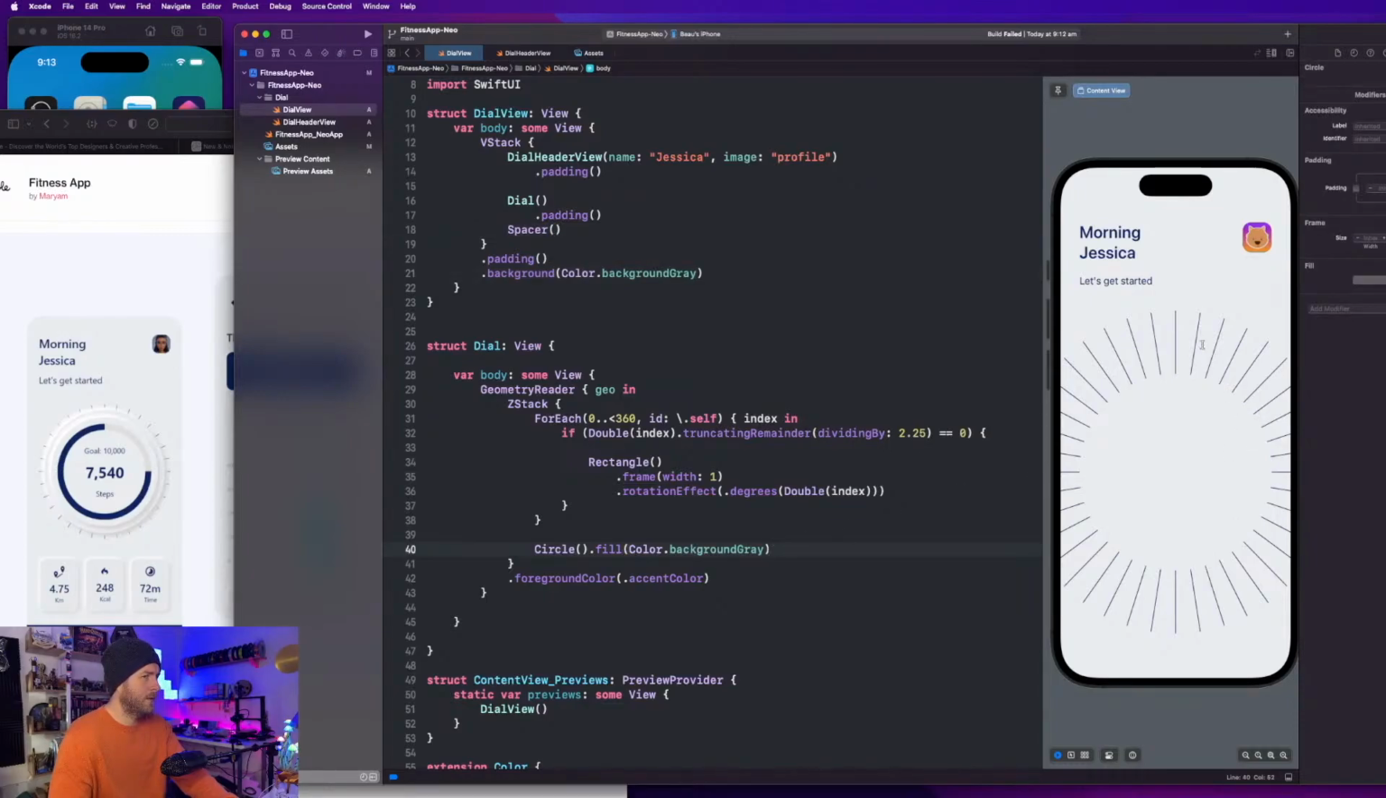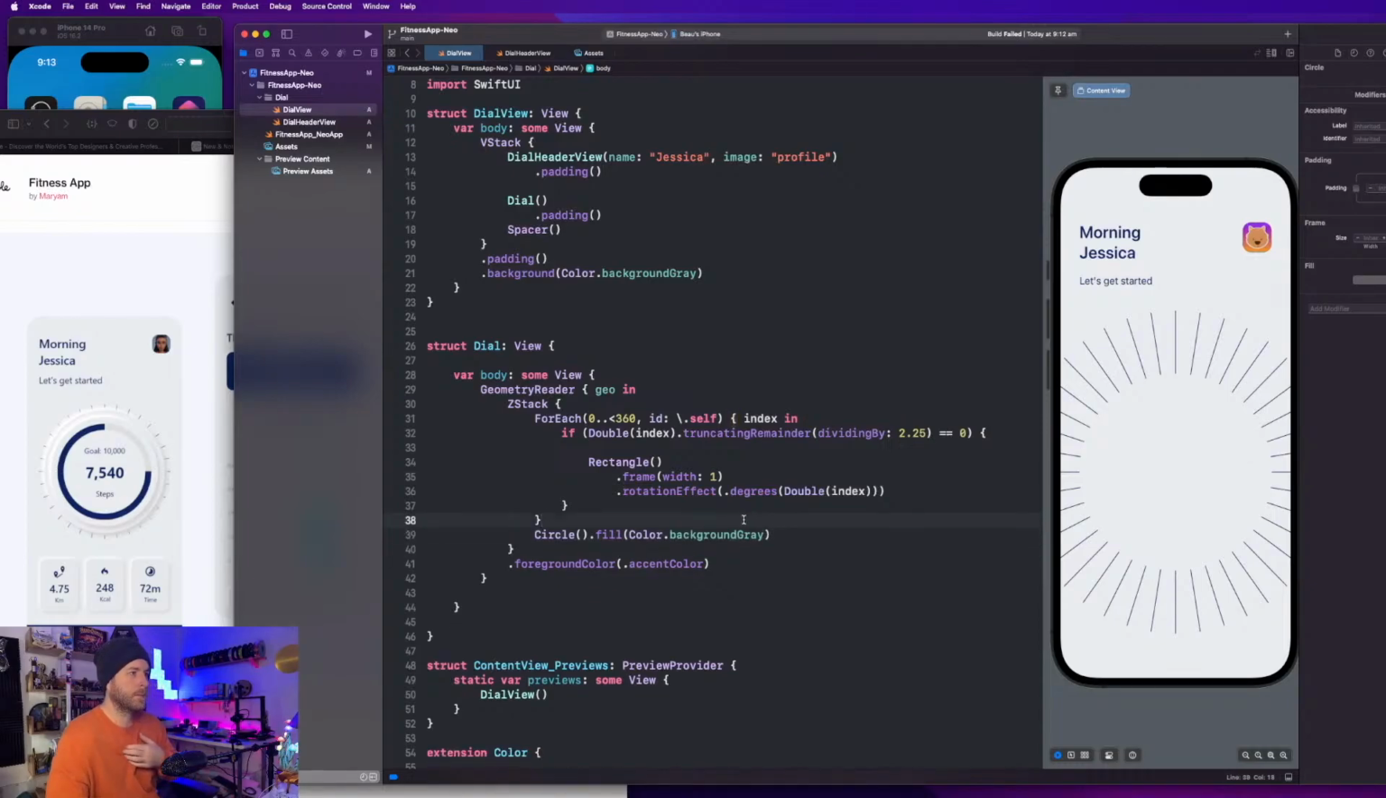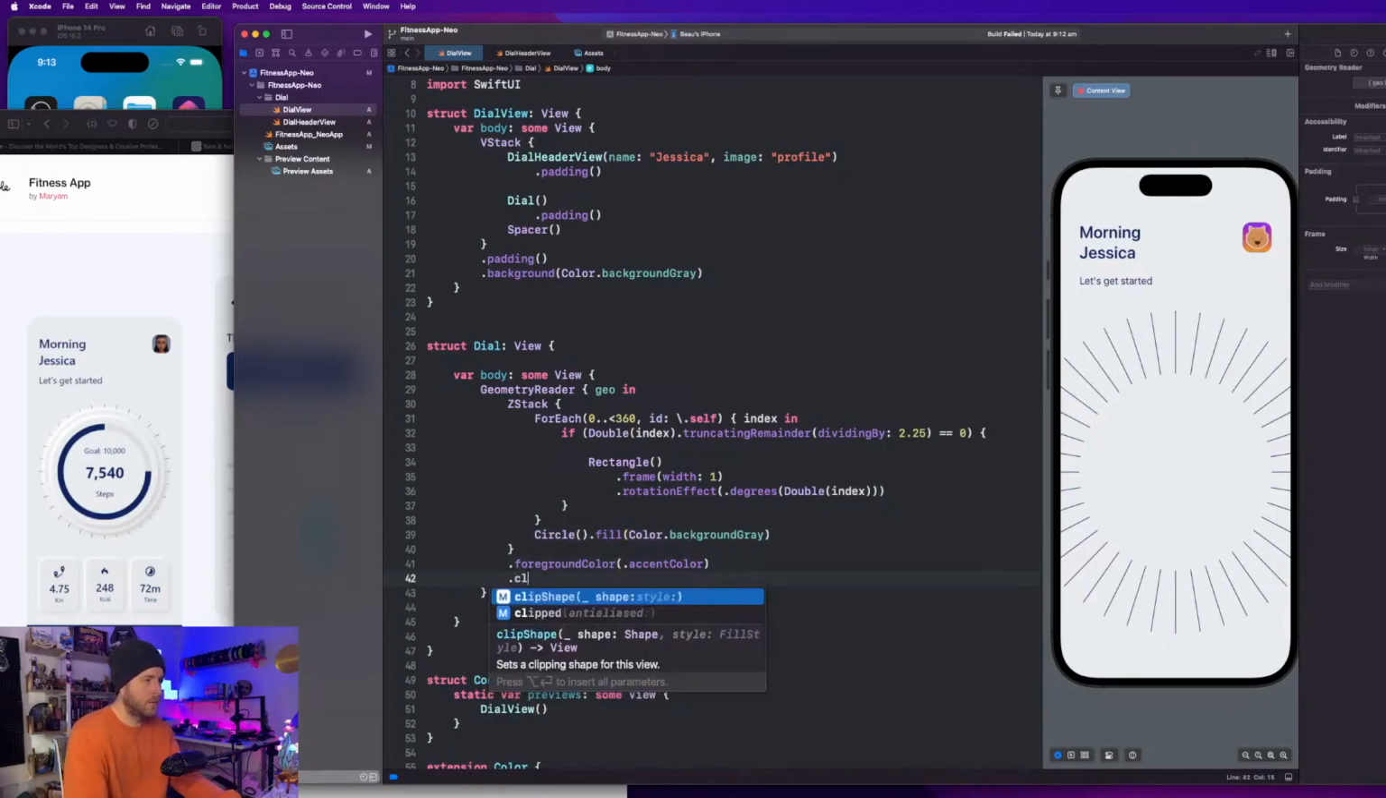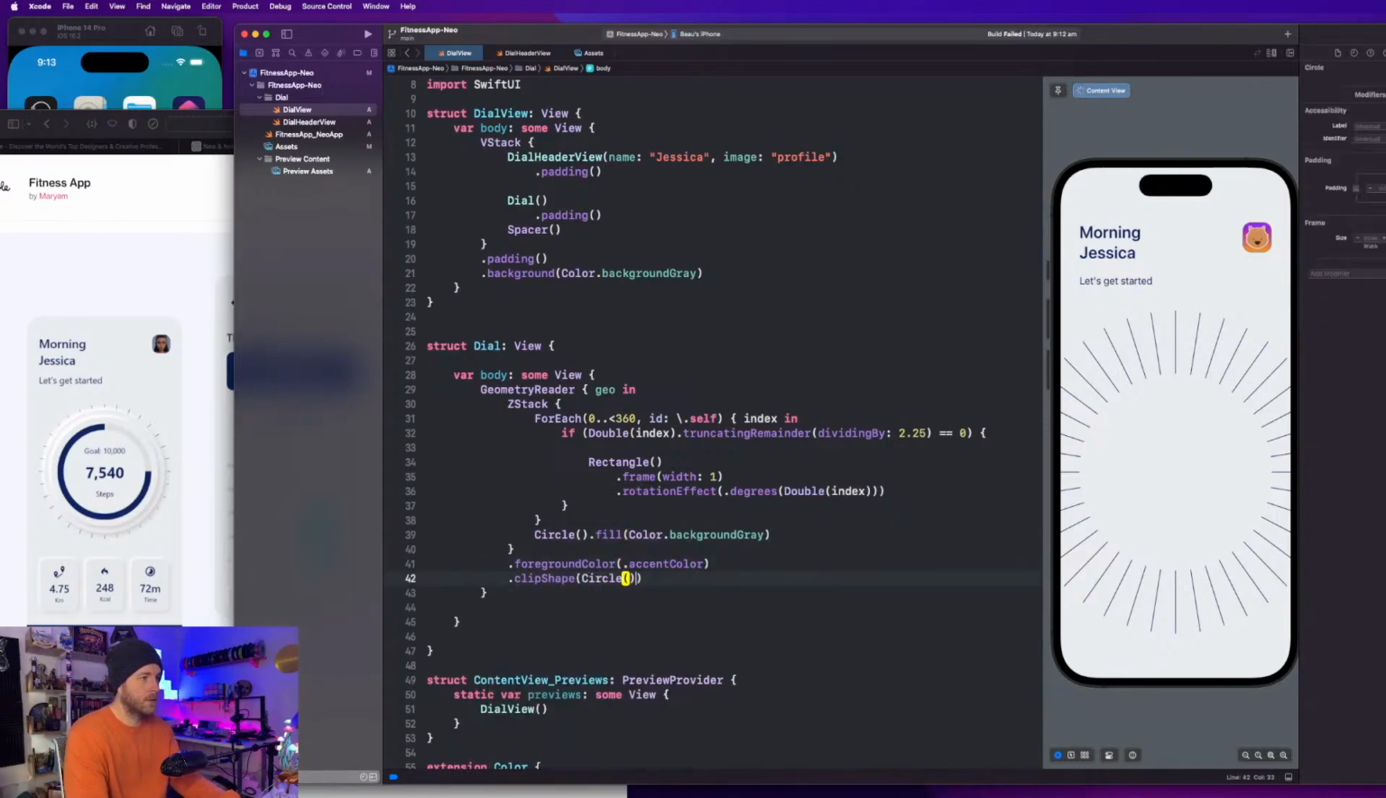Masking that thing's going to be a bit weird. It'll be a bit tricky, I think. Oh, we don't mask it, we'll do a clip. We'll do a clip, right? So we could do a clip shape circle. And then I think we could set a size on this maybe.